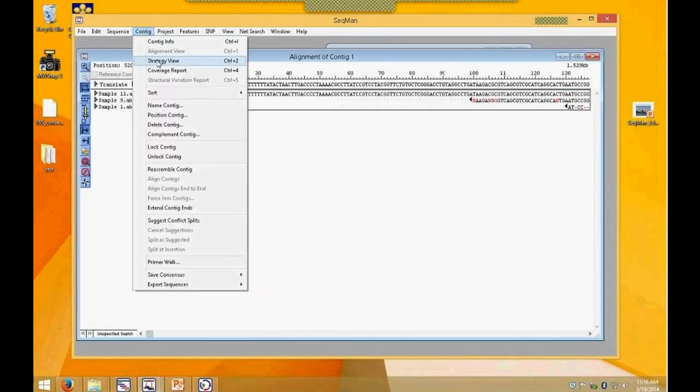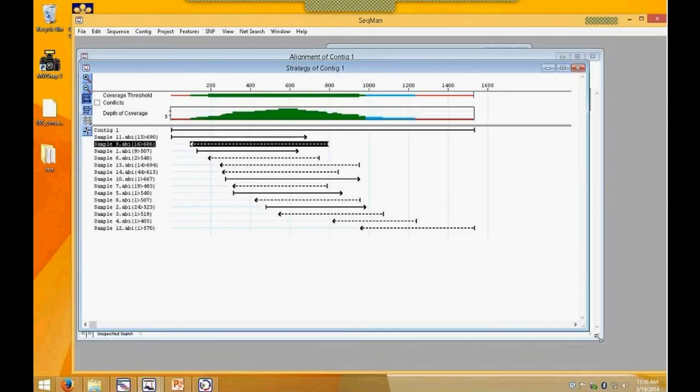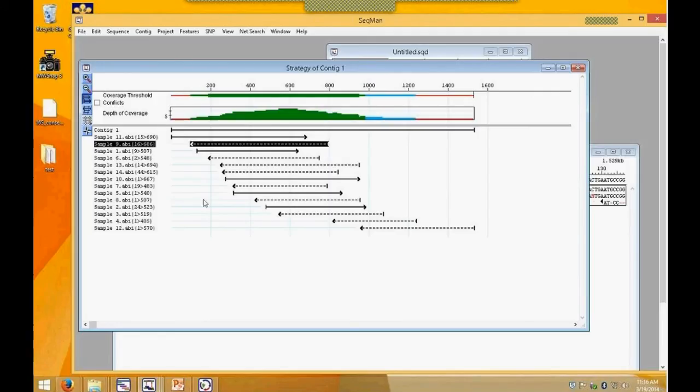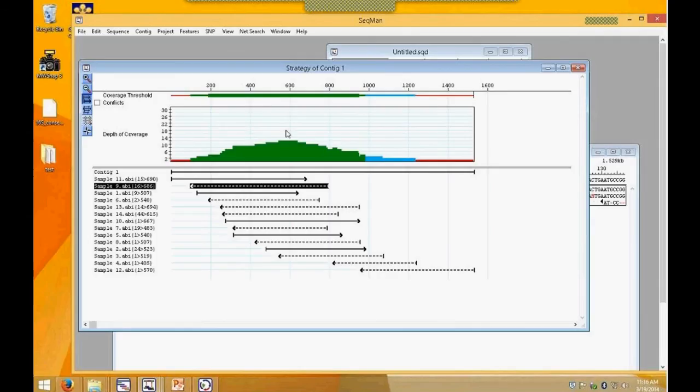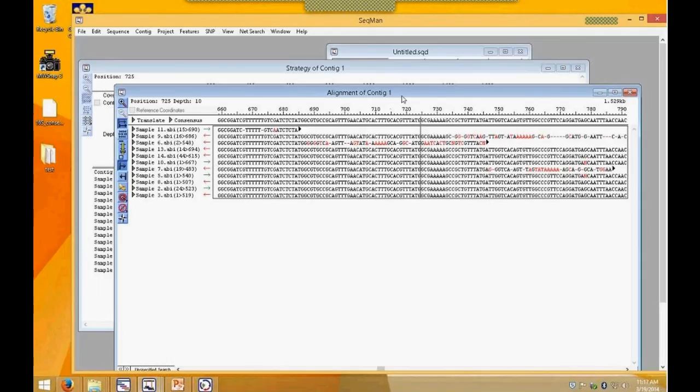I'm also going to show a strategy view. And this is more of like a genome browser type view. It shows us where the reads are aligning, and it gives us a depth of coverage histogram. So I can see that where they all overlap each other, we've got 12x coverage or something. And out on the ends, we just have one sequence. And I can double click and go right to the point in the assembly.